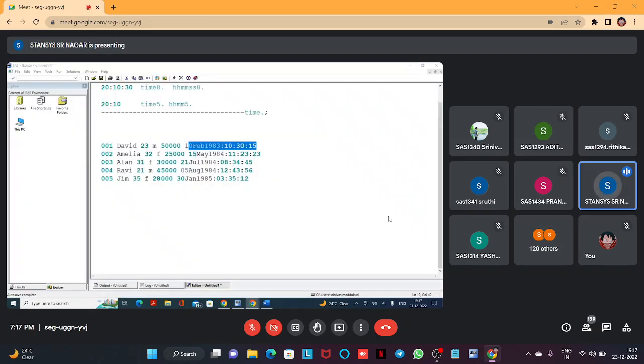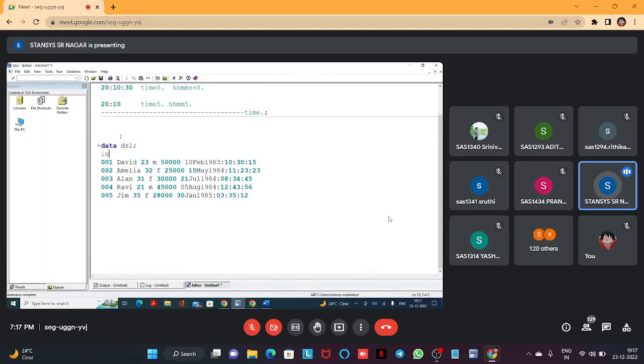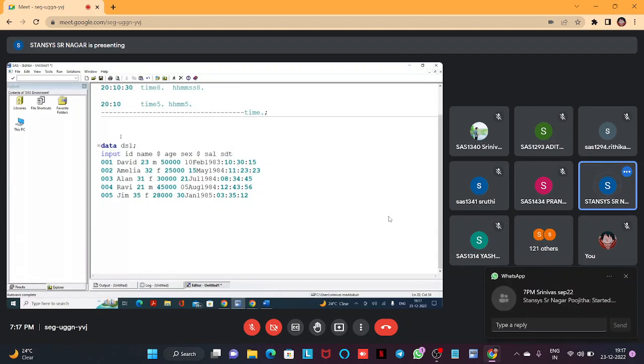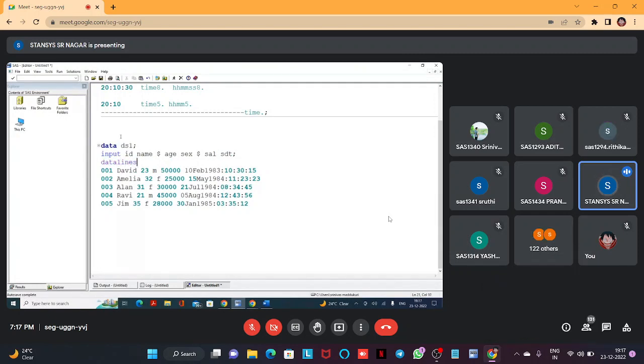When we have a date and time together, how do we read this data now? I want to read this data, so I'm writing data DS1, then the input statement. I want ID, name as character data, so $ informat, then age, sex as character data, then salary, then a start date time variable, SDT. You can use any variable name, but I want to read it as numerical data, so I'm not writing a dollar symbol here.